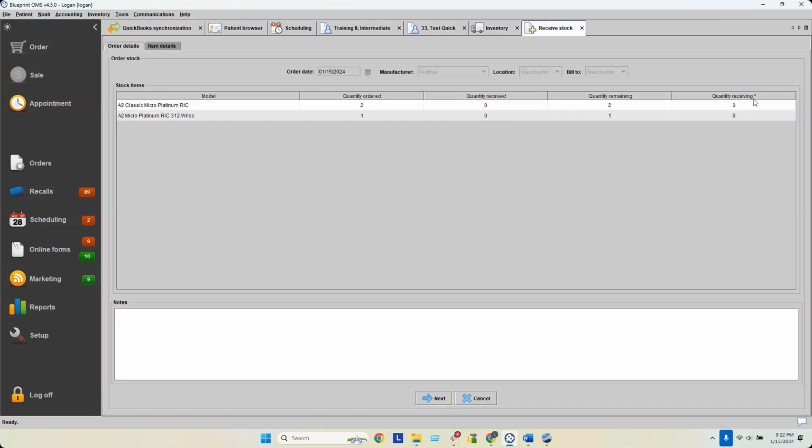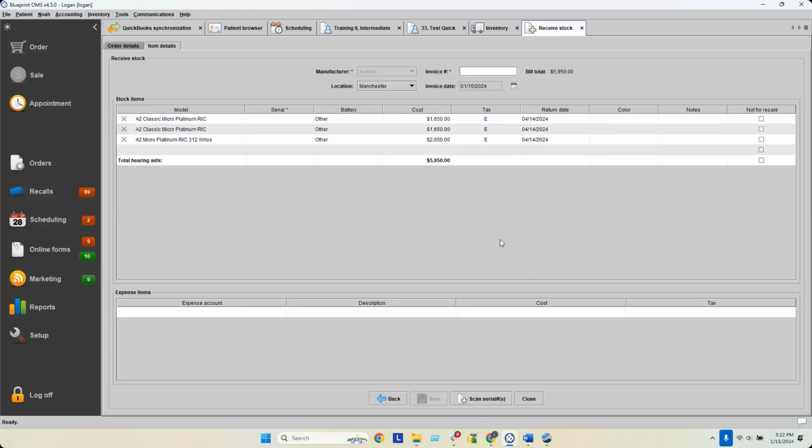Before we can do that, however, we'll need to select the quantity that we're receiving. In most cases, this should be the same as the quantity that we ordered. So we'll put that in. We ordered 2 of these, we received 2. We ordered 1 of these, and we're receiving 1. You can hit enter and next. And this will take us to the manufacturer invoice section.